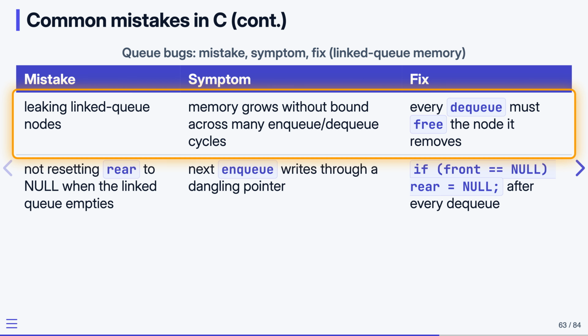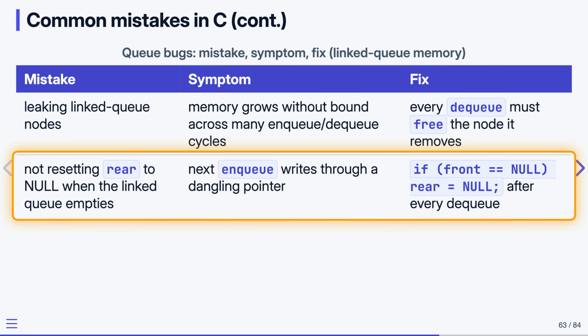Third, leaking linked-list nodes. Memory grows without bound across many enqueue and dequeue cycles. The fix is that every dequeue must free the node it removes. Fourth, not resetting rear to null when the linked queue empties. The next enqueue writes through a dangling pointer. The fix is, if front is null, set rear to null after every dequeue.